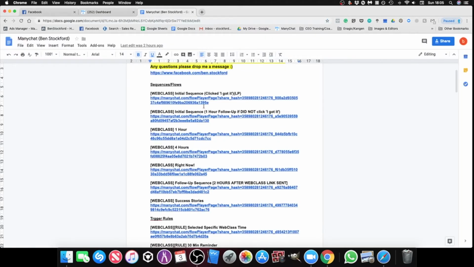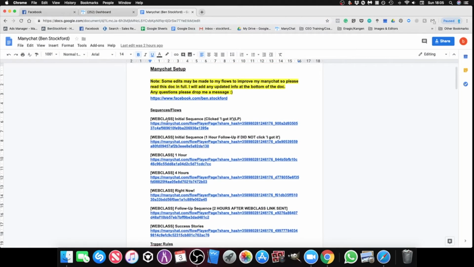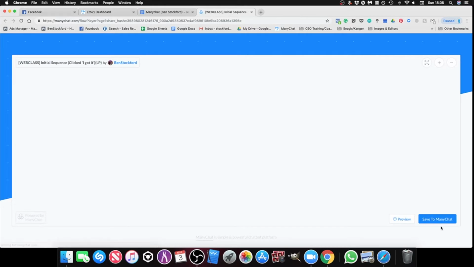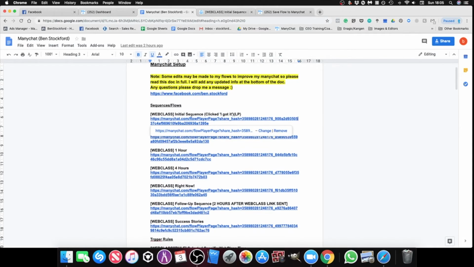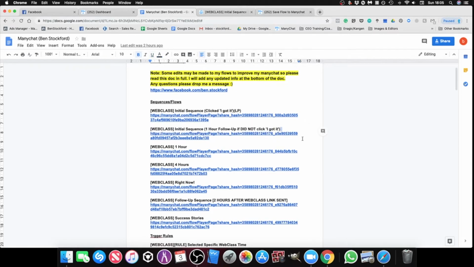So if we click on this first one here, the web class initial sequence, clicked I got it, open that flow and save that to ManyChat. Now what it's going to do is put in this flow and every flow and sequence that is connected with that link. So that will put in every one of these automatically. This is a new feature with ManyChat, so this is kind of what I'm doing in this video.